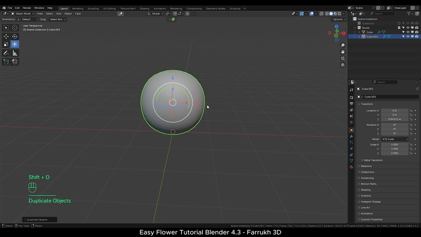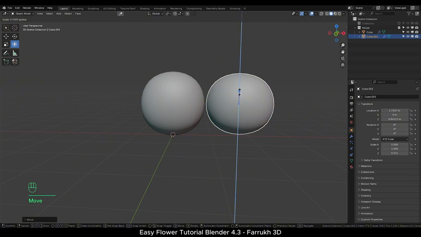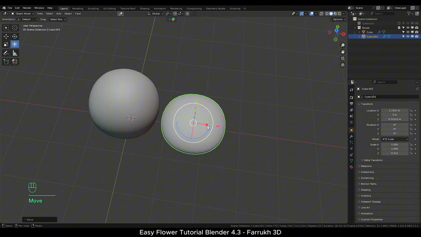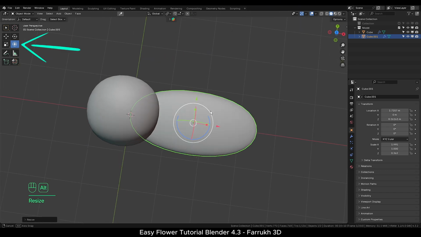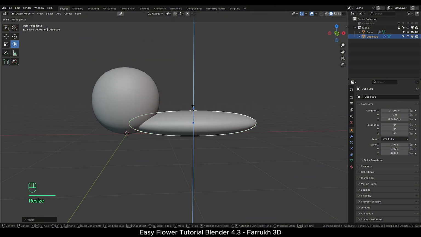Next, press Shift D to create a duplicate. Right-click to snap it back and move it to the right side. This part will become the flower petals. Using the transform tool, I will make the shape thinner and longer.